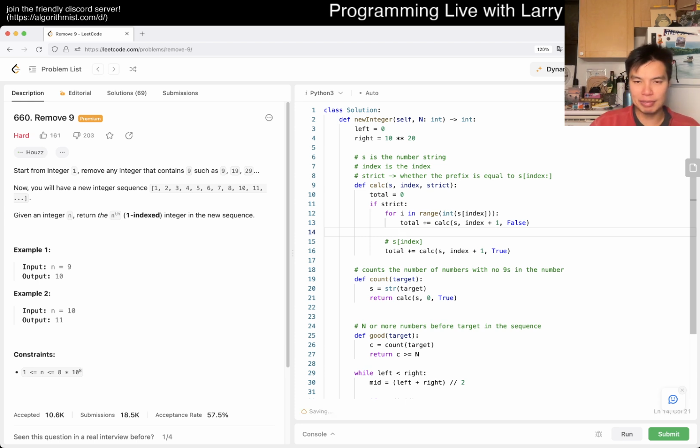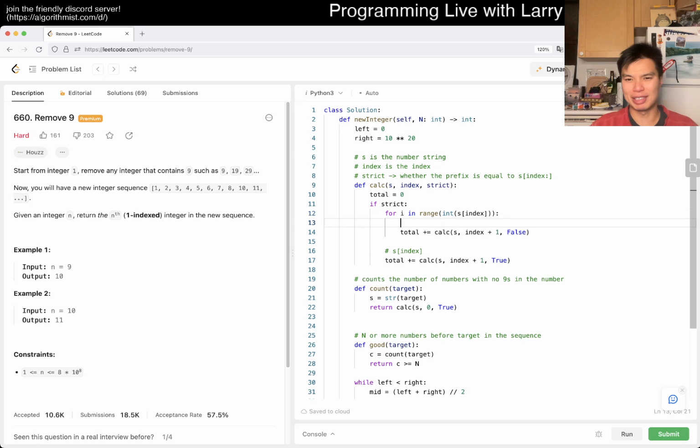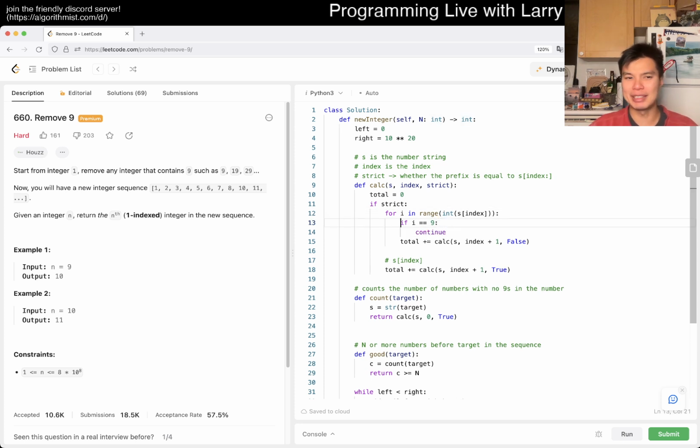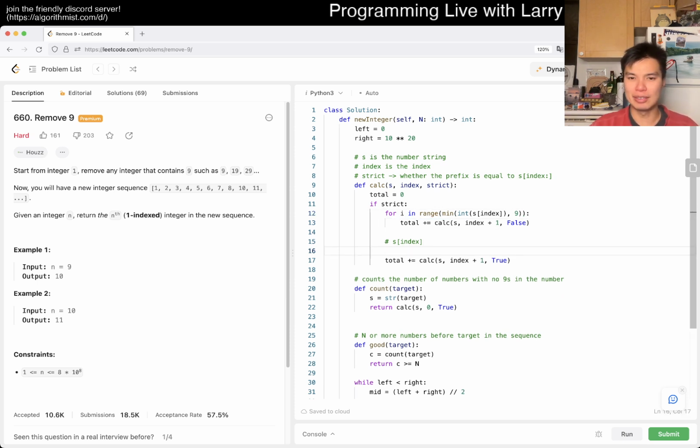It's not quite done yet. I think here we also have to do something like if i is equal to 9, then basically we want to skip the 9, and we can skip the 9 by actually taking this and then making sure that this is less than 9, right? Yeah. And then now if S of index is not equal to 9, then we can recurse on this one.